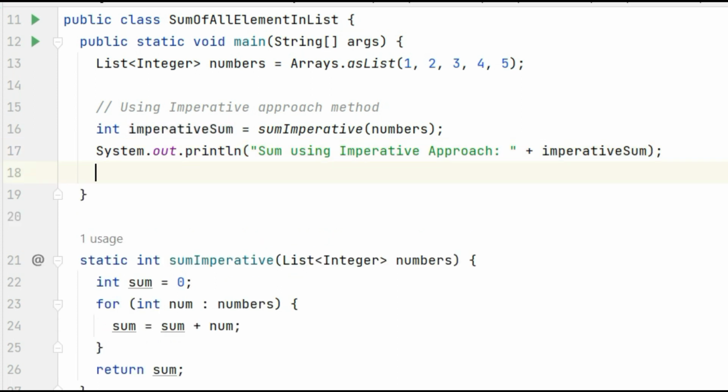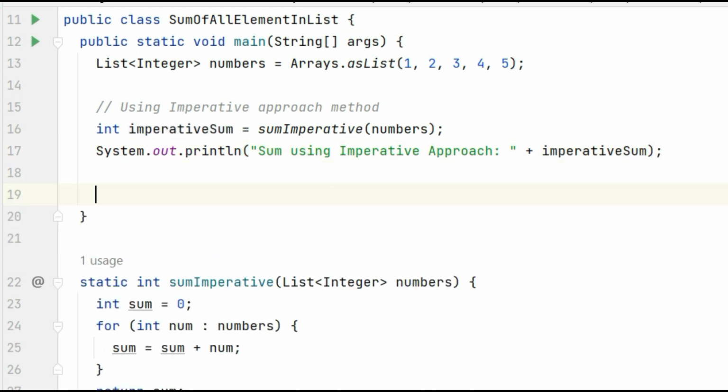Next, we call the SumDeclarative method to find the sum using the declarative approach, and then we print that result. This allows us to compare both approaches.